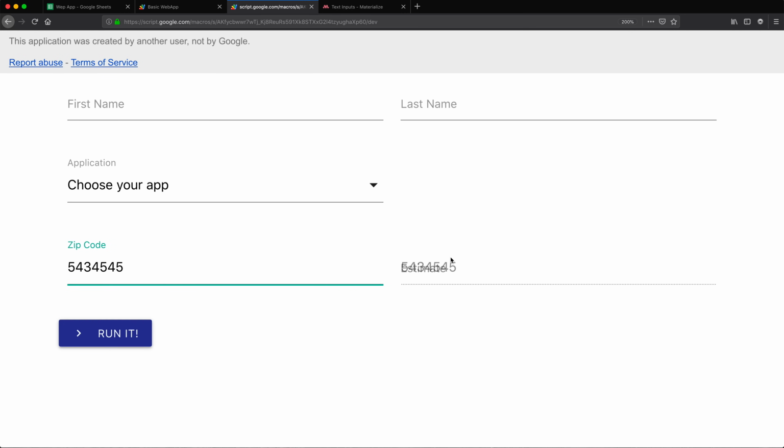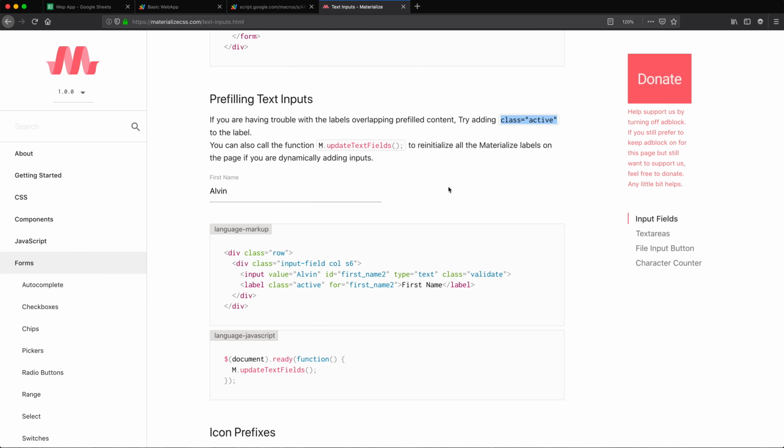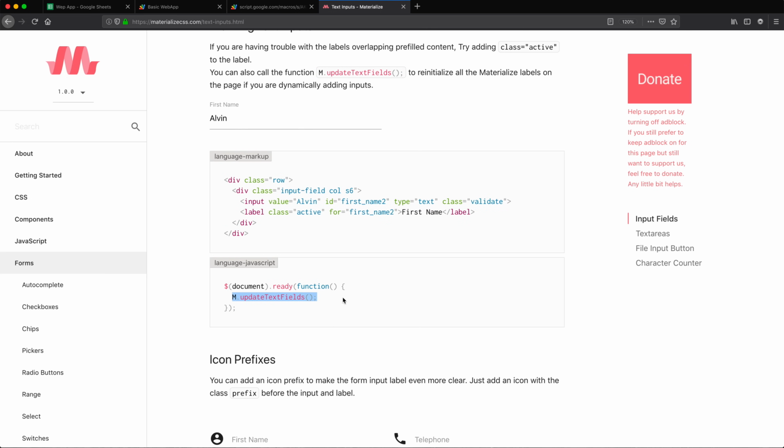Nope, that didn't fix our problem here. So we probably need to refresh this. So let's go back and see. So this is this m update text fields. So I'm going to try to run this function as well to try to update that. So I'm just going to copy that.